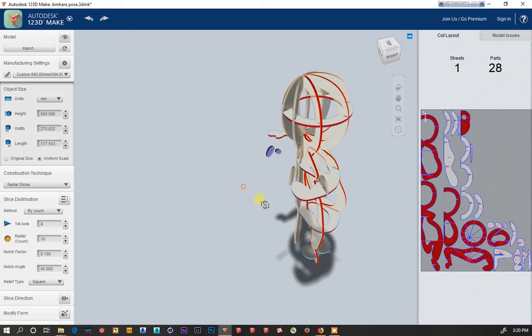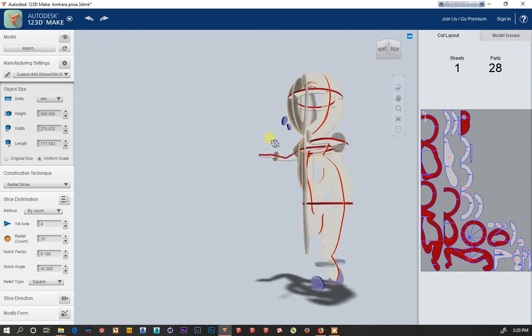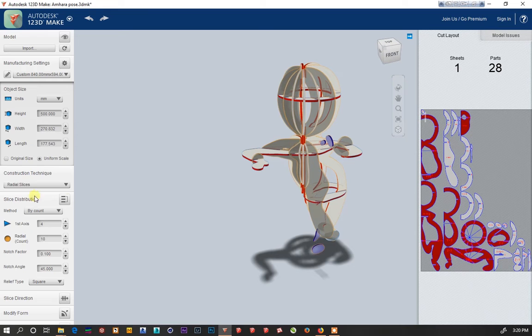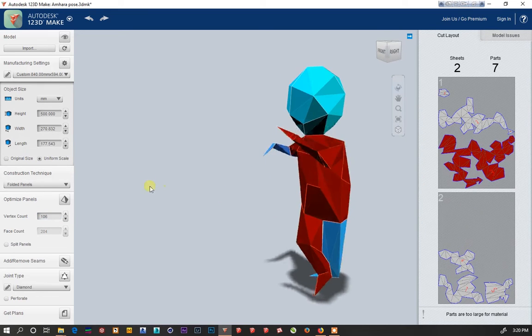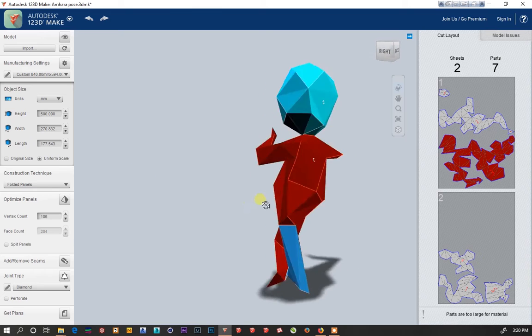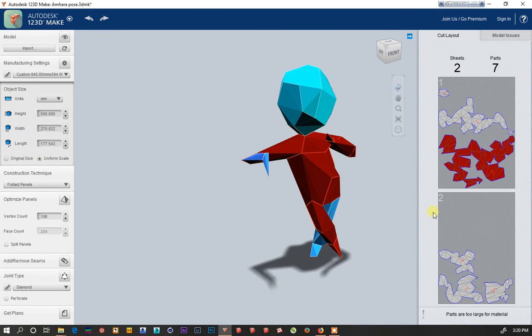This you can turn into radial, which, depending on what you want to make, like some kind of lampshade for example, this one would be nice. You can make it using folding. And you can also add the vertex count. That means the more folding parts it'll have.